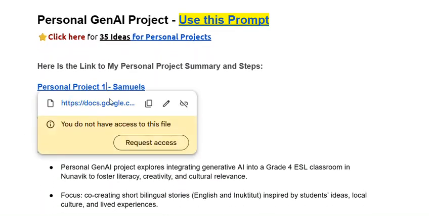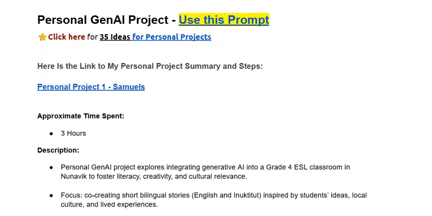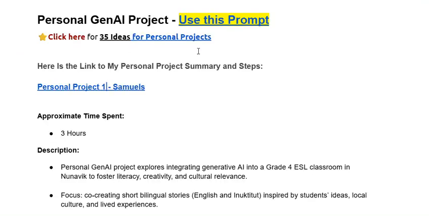Now, you have your personal project here. You can see here, I don't have access to it. So we're getting access here. You're creating these documents outside of here, and unfortunately, if you don't put them in here, I don't have access. So I can't give you any feedback on that.